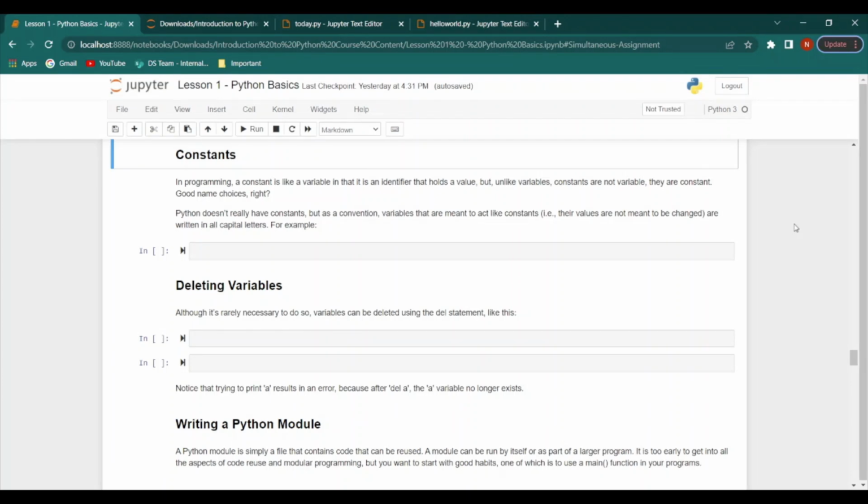Now let's talk about constants. In Python, a constant is nothing but a variable that is not variable in its value, but remains constant throughout the program. That means that it cannot be changed during the program. Python doesn't really have any constants of its own, but as a convention, variables that are meant to act like constants are written in all capital letters.